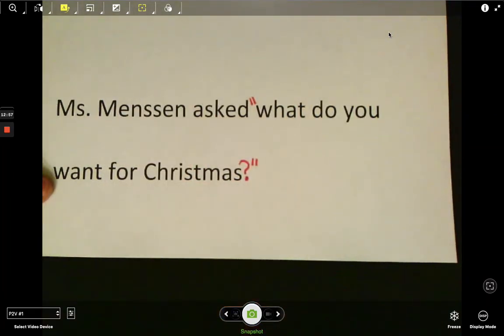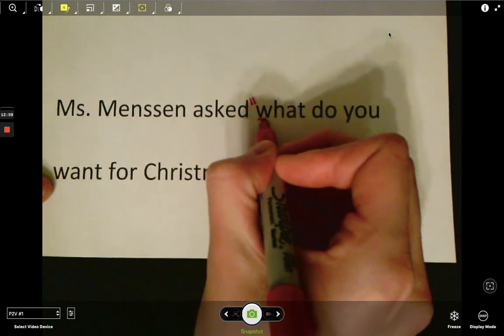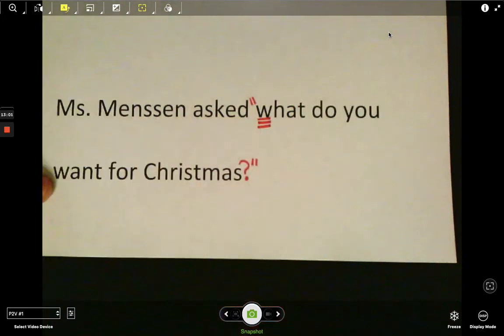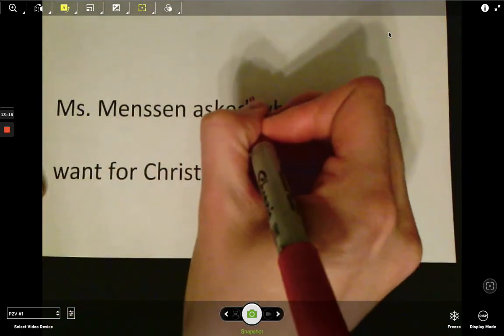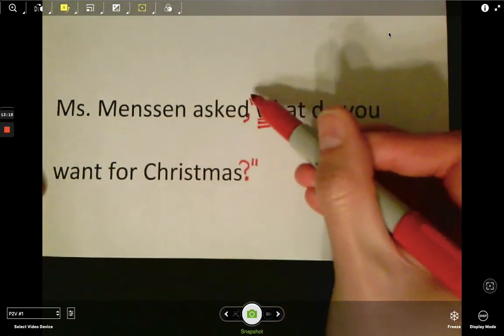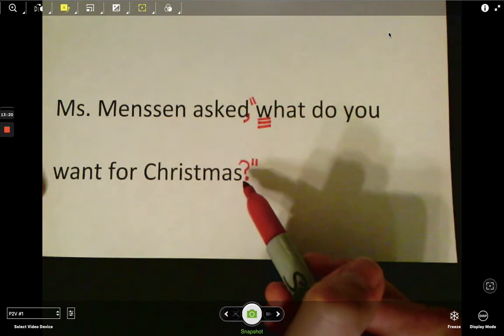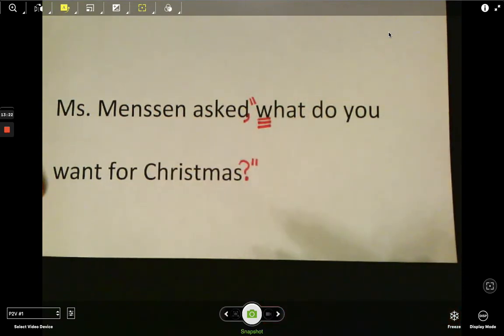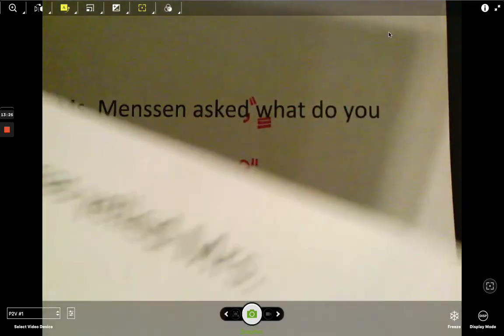And this one's a little different. What do you want for Christmas? This should be capitalized. The first word in a quotation is always capitalized, just like the first word in a sentence is always capitalized. And then we have to separate our tag from our actual quotation. Miss Menson asked, comma, quotation, what do you want for Christmas? Question mark, quotation mark.